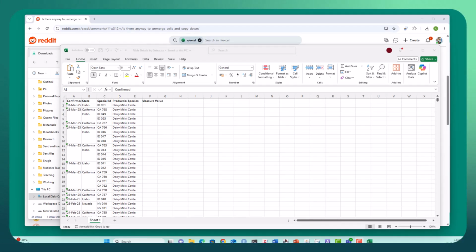I've got this nice table of dairy cattle infected with highly pathogenic avian influenza. While it's in a nice convenient form for humans to read, it isn't in a really good format for what I want to do in my data analysis. What you have here are merged cells, and these cause me a bit of a problem because these two lines should both be Idaho, all of these should be Idaho, and so on.